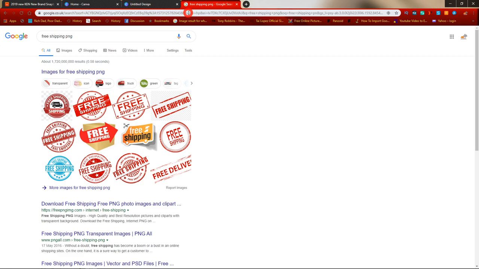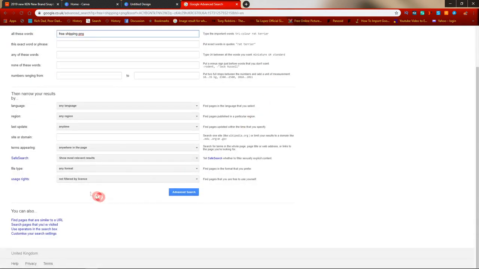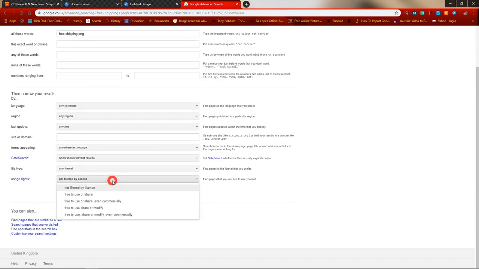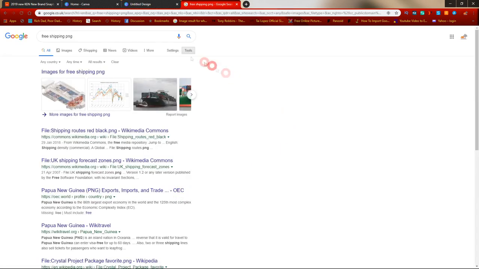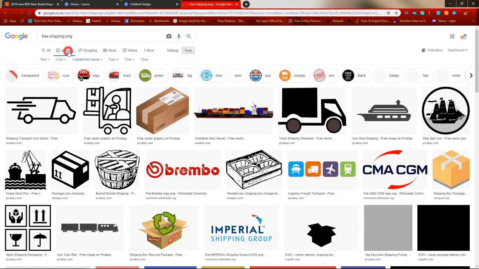But the next thing you want to do is make sure that you're able to use these. The best way to do that is to click on settings, then advanced search, then scroll down and see where it says usage rights. We want to use free to use or share, even commercially. Click on that. That means these are images that people have uploaded that we can use.